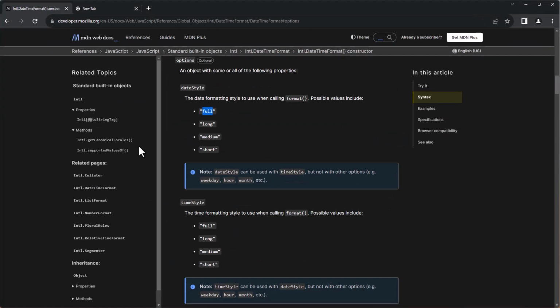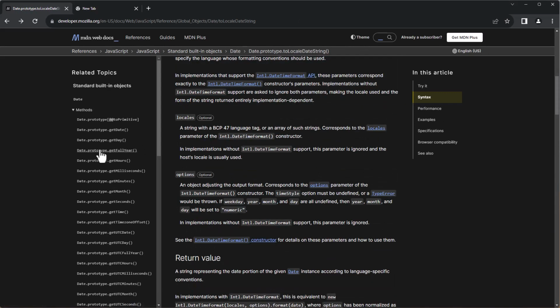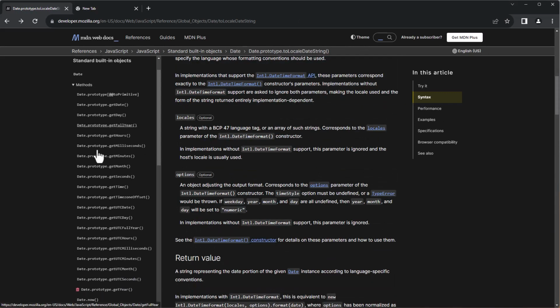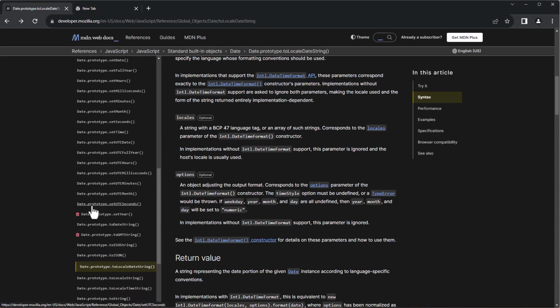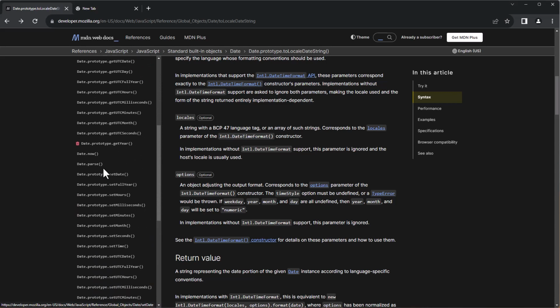There are as well some get and set methods. So here on the MDN web docs, you can see here the getFullYear and hours and so on. And as well, you can set some stuff here. So let's try that out. So the getFullYear method returns the year as a number of the specified date according to the local time. Use case for me to display the current year in the footer.